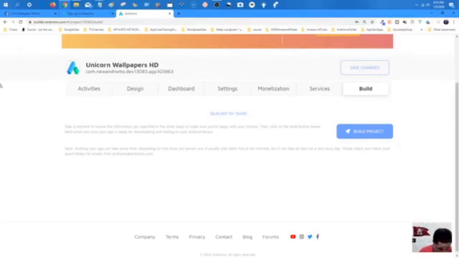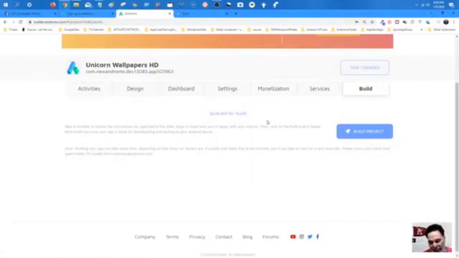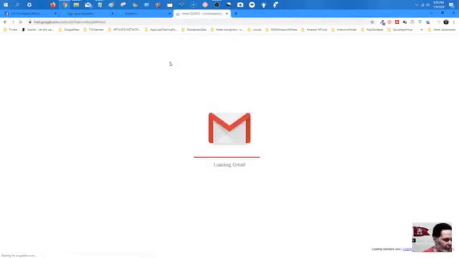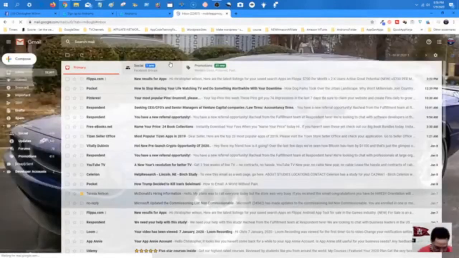All right, queued for build. I'm going to go ahead and check my email to see if I got it yet. But usually with this new platform that they're using, it'll show up right here. I'm going to go ahead and connect my phone to my computer. Or what I could do is check the email on my phone and install it that way. Matter of fact, I'm going to do it that way. But there's two ways to do it.